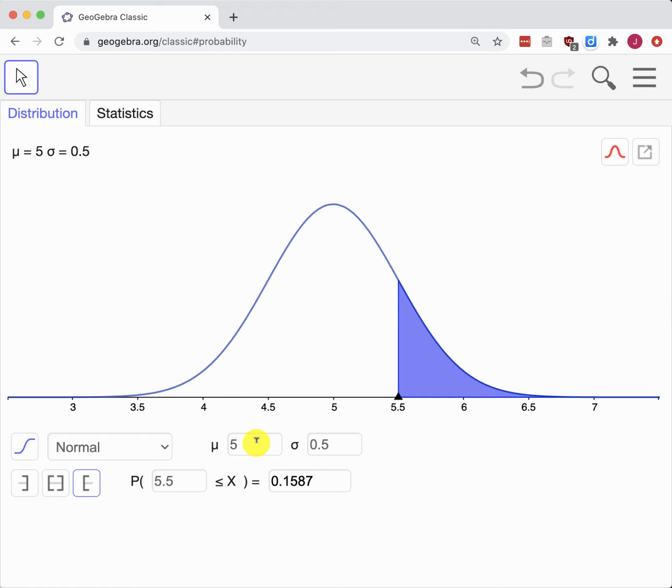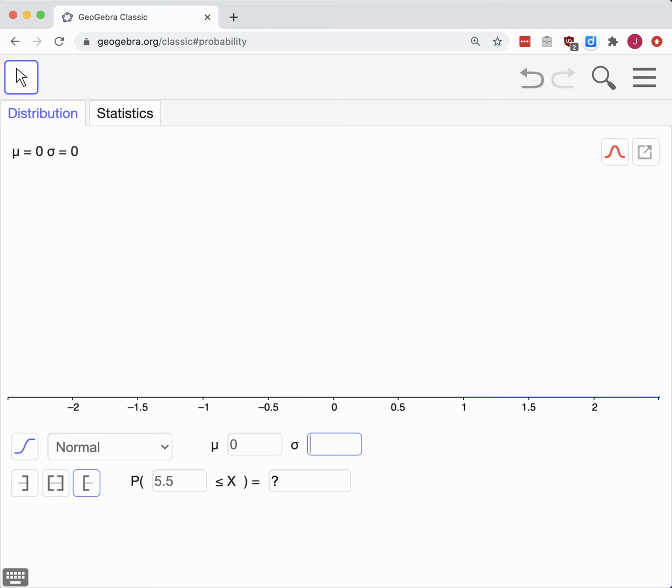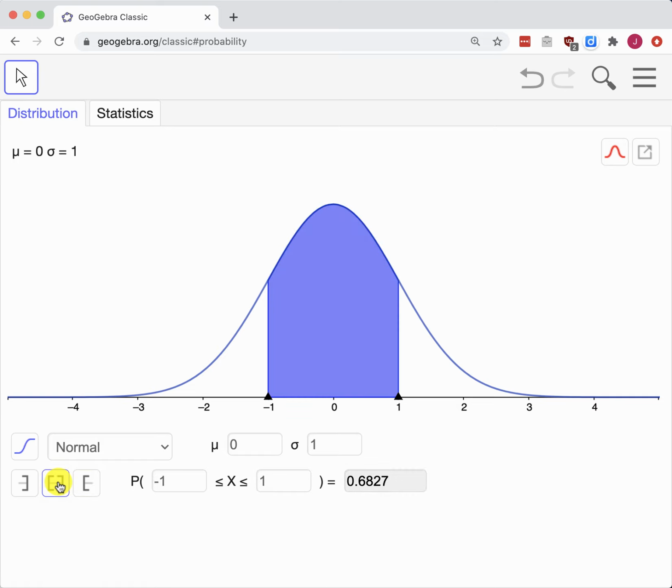So let's go back to the normal distribution, standard normal distribution of mean of 0 and a standard deviation of 1. I'm going to choose the middle button, and I want to look at the area between -1 and +1. So that means a z-score of -1 and a z-score of +1.